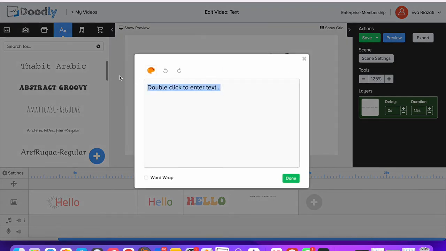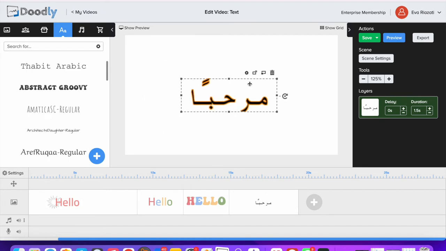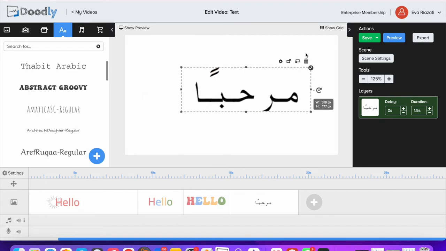So let's see if it will recognize Arabic. I copy hello in Arabic, which is marhaba. I paste it here, click done, and it does recognize Arabic. Now I can just make it bigger and style it as I want.